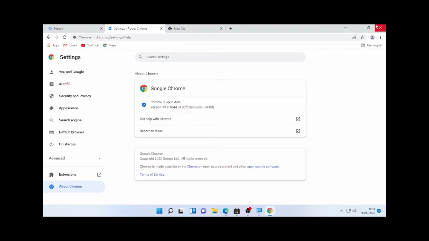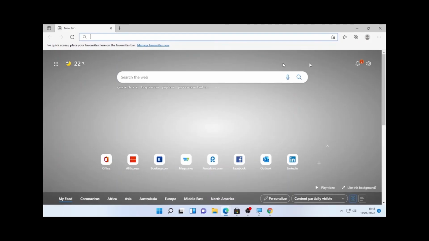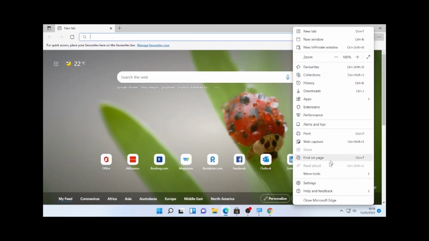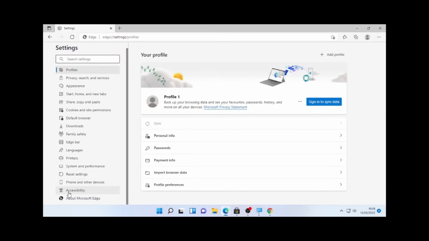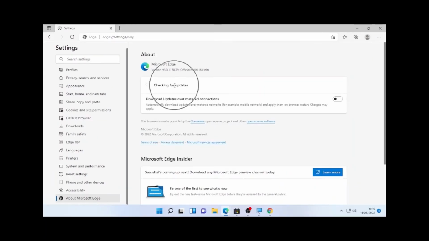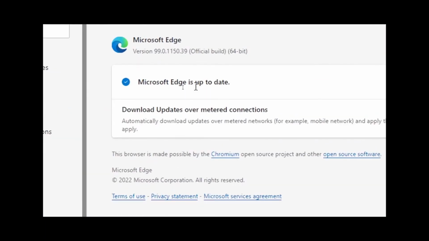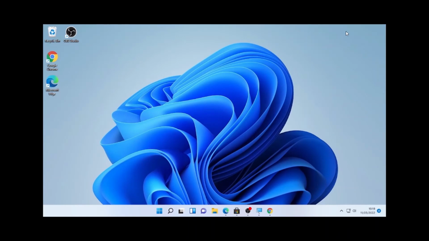Again, the same thing will work for Microsoft Edge. Click the three dots and go to Settings. Then after you open Settings, click on About Microsoft Edge at the bottom, and it starts checking for updates. As you can see, Microsoft Edge is up to date. So check whether your browser is up to date, and if it starts updating, wait until it finishes and restart your browser, then try to search for the thing that you want.